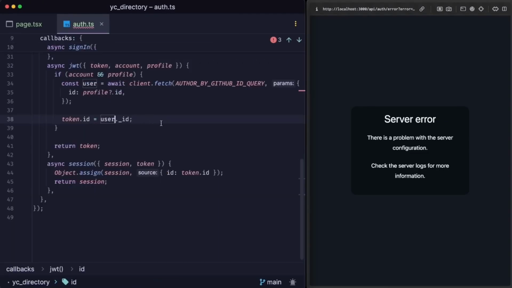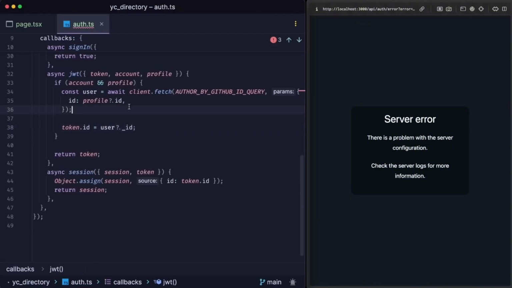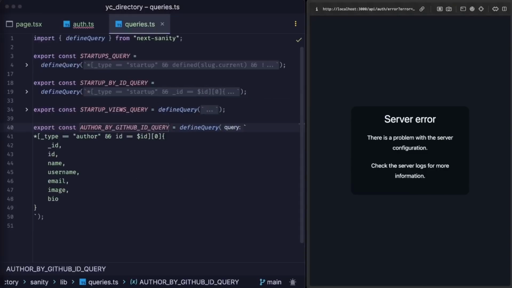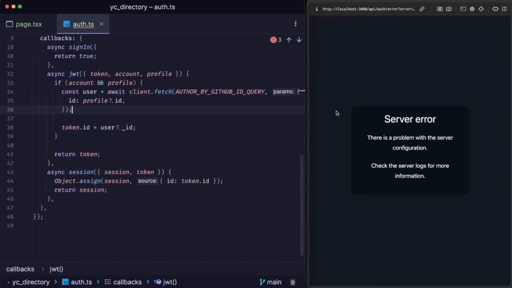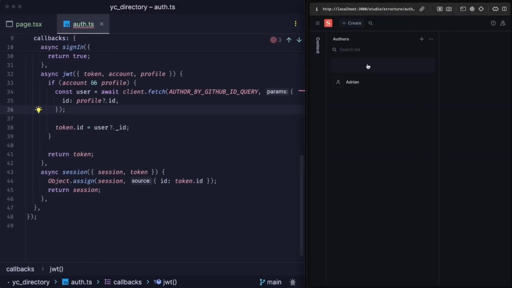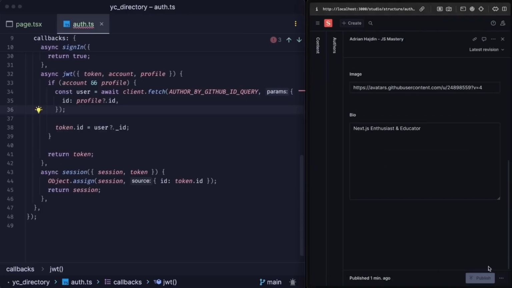So we might need to add a question mark right here, saying that sometimes the user might not be there. But why would it not be there in the first place? Let's check our query to be sure. We are trying to fetch the author by GitHub ID query by defining the query that gets everything of a type author and the ID is equal to $ID, where we get the first element. And then we return all of these properties for it. This is looking good to me. So let's give it one more shot. But before we do, you have to make sure that the author hasn't been generated. Or if it has, we'll have to clear it by deleting it.